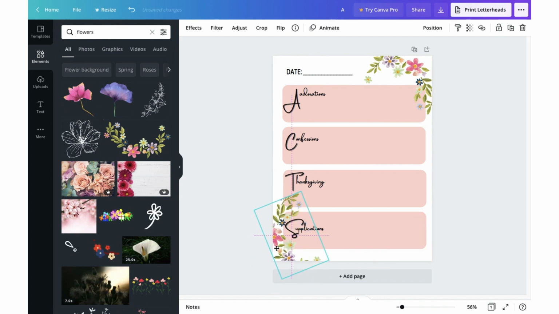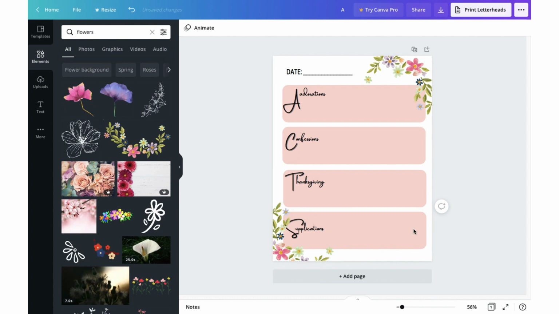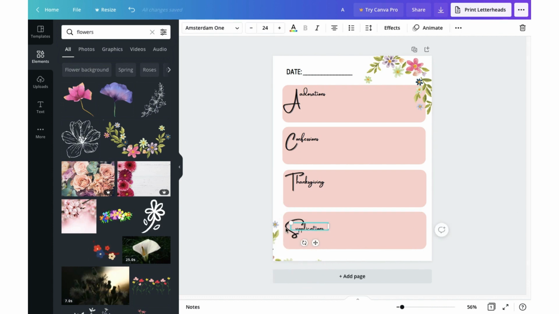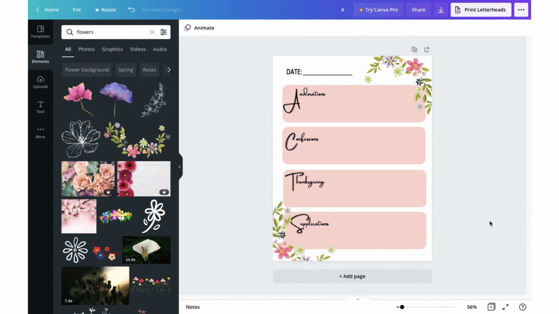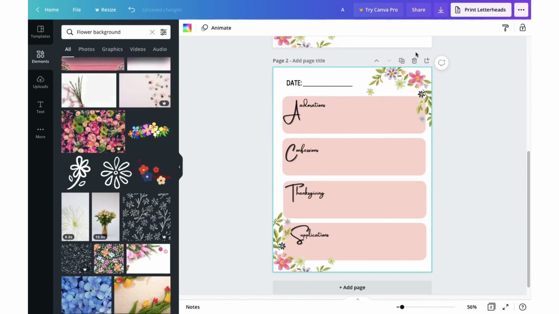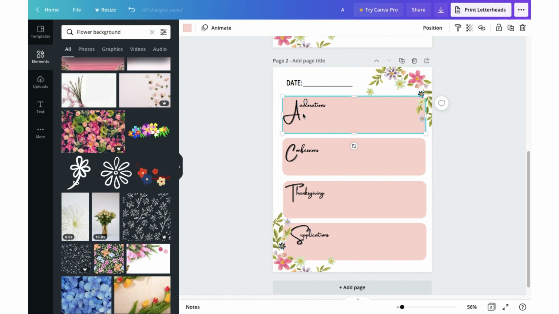Just duplicate it on the other side and then rotate it. So you see this middle icon here. That's how you rotate it. I think I like that.